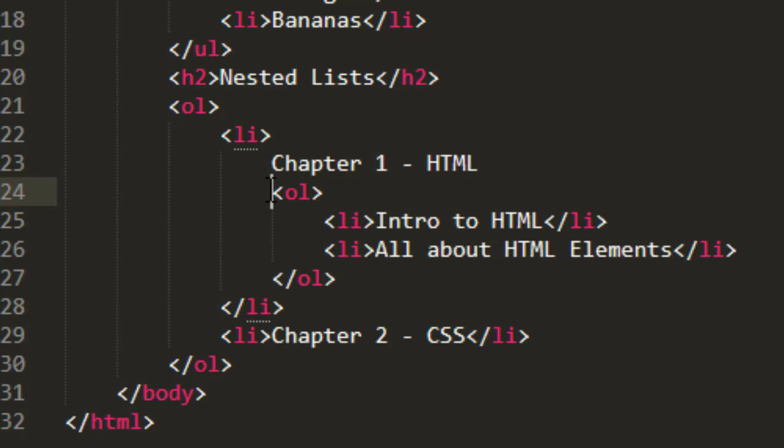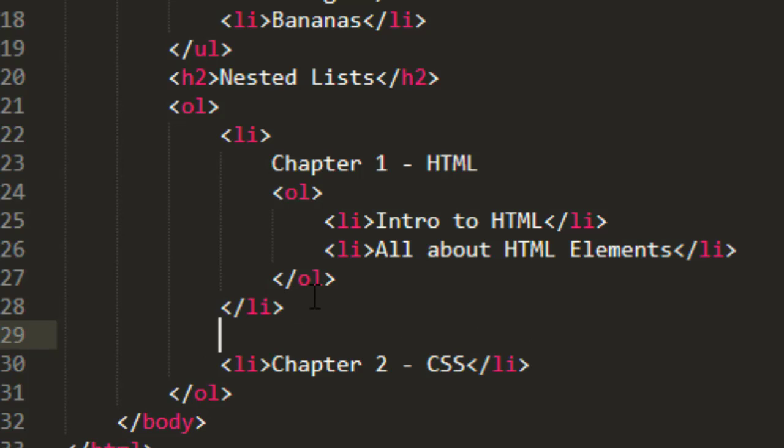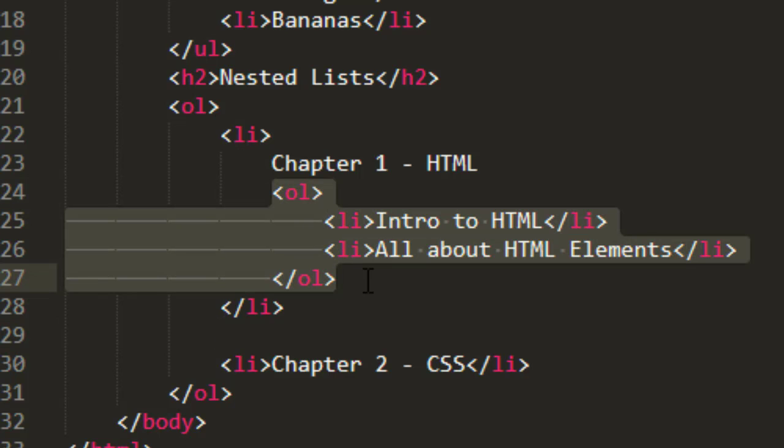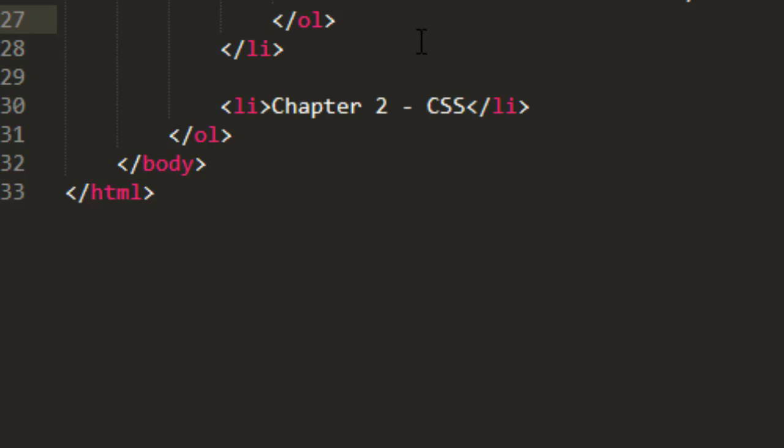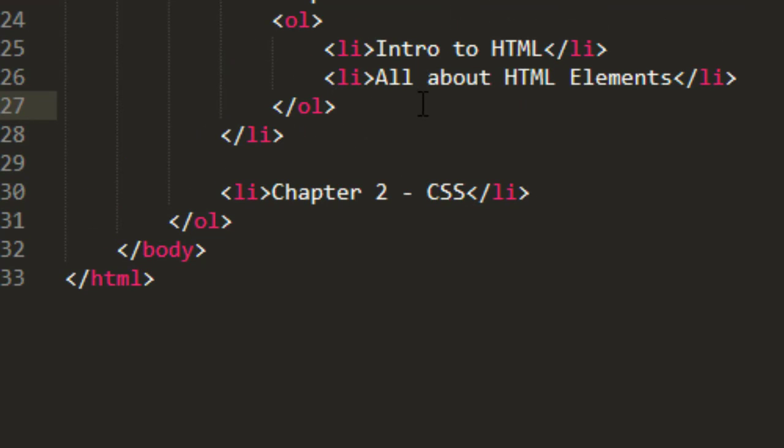I see a lot of people mess this up. They'll put the sublists underneath. They'll put them right here, and that would be making it a sibling of an LI element. But when you add nested lists, you want them to be a child of an LI element here, like that. So that'll do it for our list lesson.